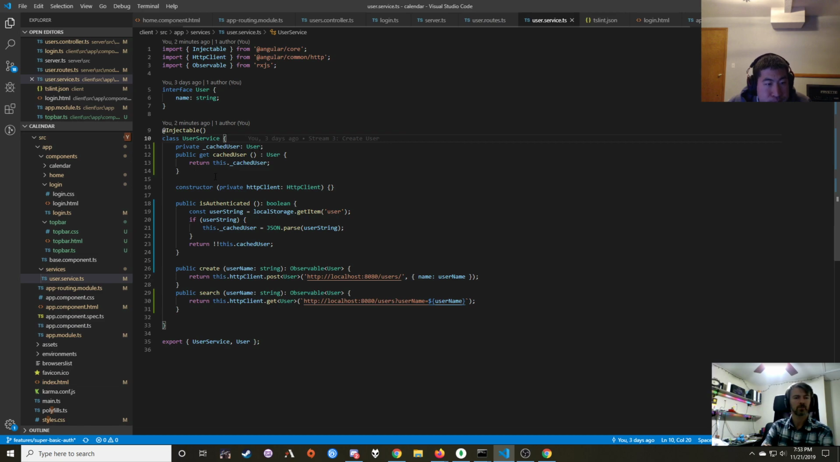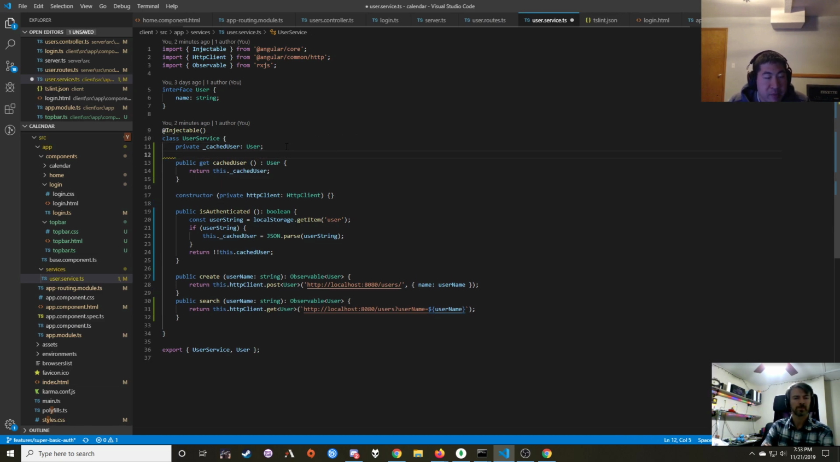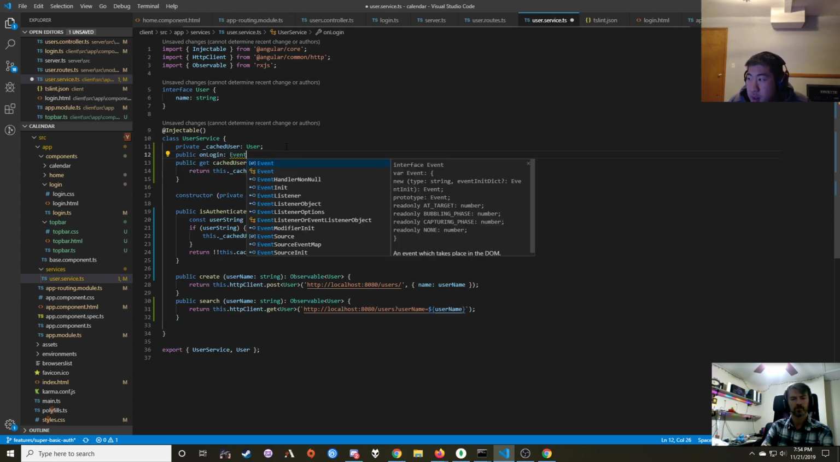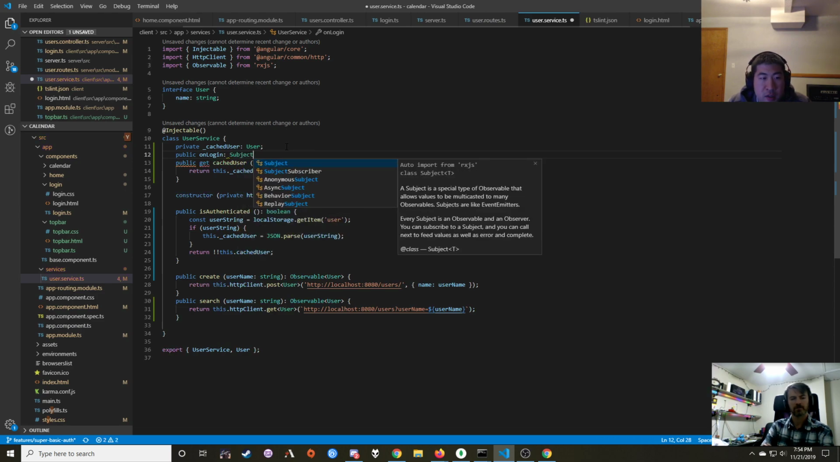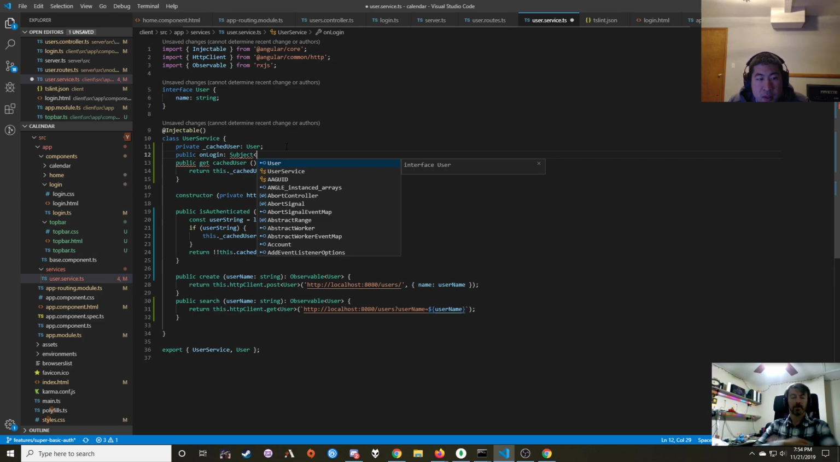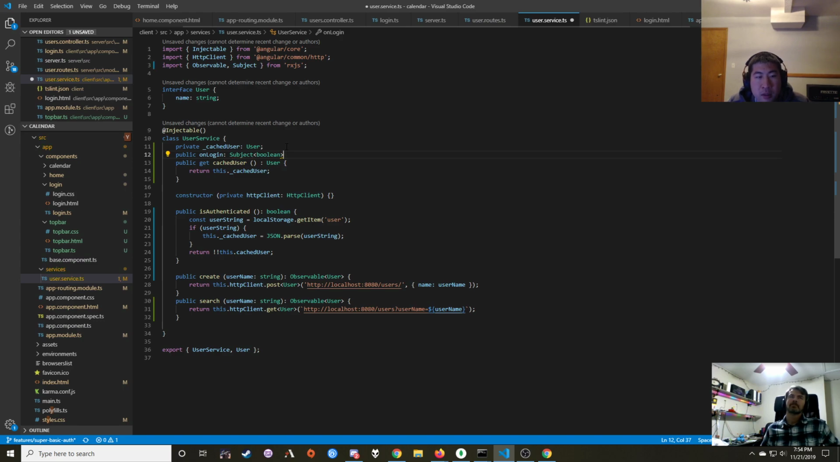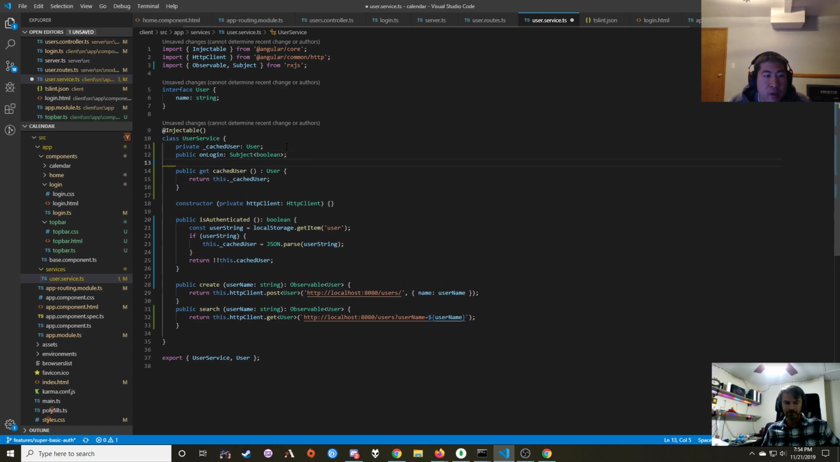Okay, so we need an event emitter on login. Or do we just make it a subject? Didn't we do event emitters? I think we did, but I'm not really sure what the difference is. Okay. Yeah, let's do a subject then.